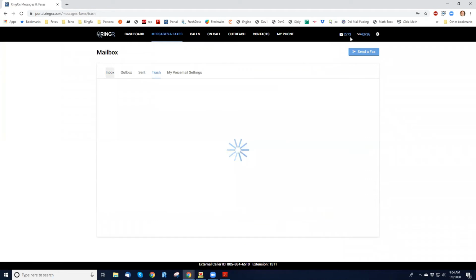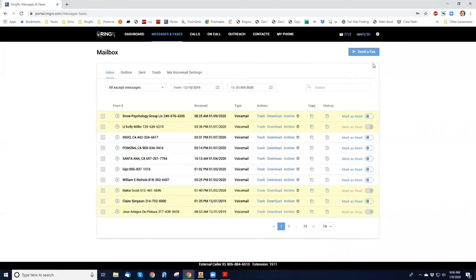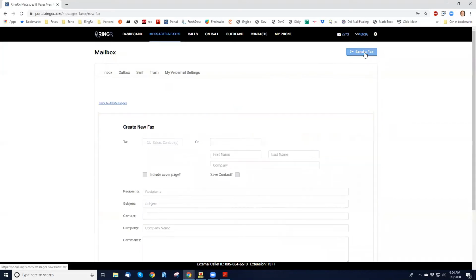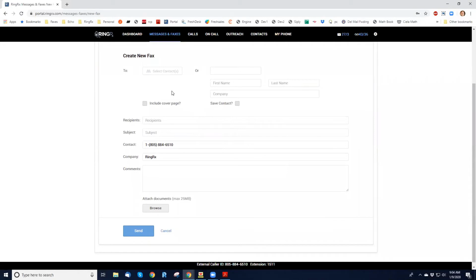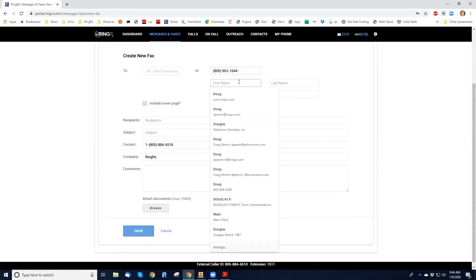So to send a fax, we go to inbox. Actually, you can do it from any tab. You click send a fax, and then the send a fax form will pop up. If you have the recipient as a contact, you can select them from a contact list, or you can just start typing in their information. This would be their fax number would be there.